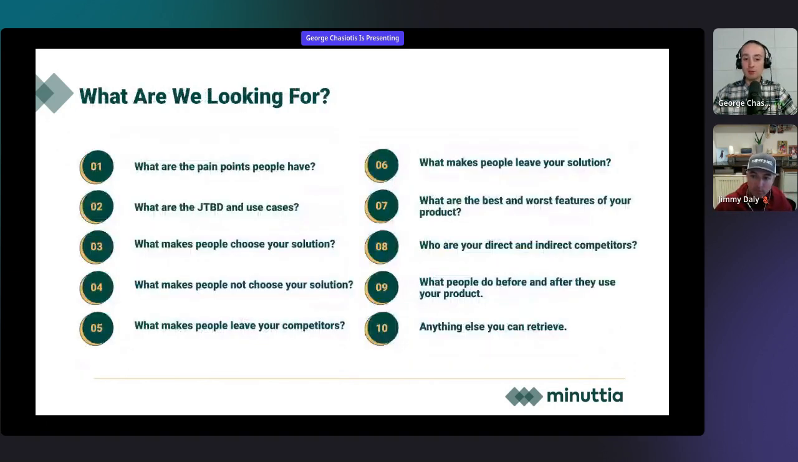Okay, now the question is, what are we looking for? And I would say, of course, these are some of the things that we are looking for. You can go way beyond that, but this can be a starting point, right? So first, what the pain points are, what the jobs to be done and use cases are, what makes people choose our solution, what makes people not to choose our solution, what makes people leave our competitors, what makes people leave us, our solution, what are the best and worst features of our product, who are our direct and indirect competitors.